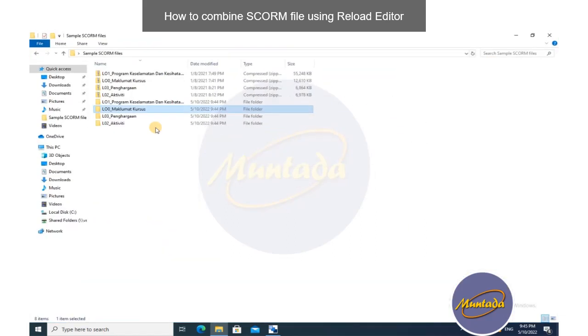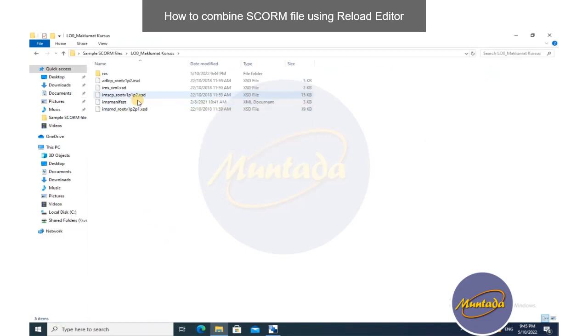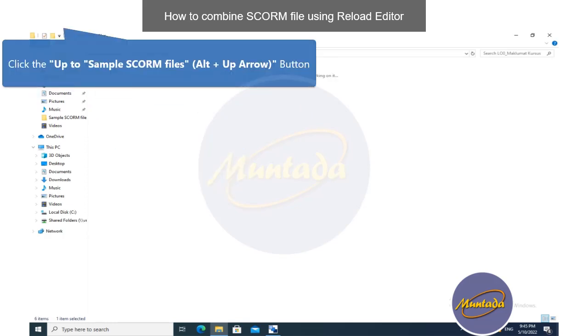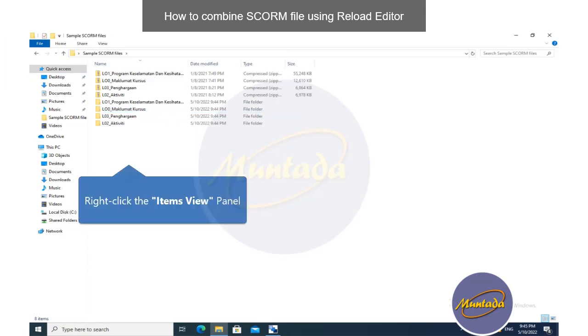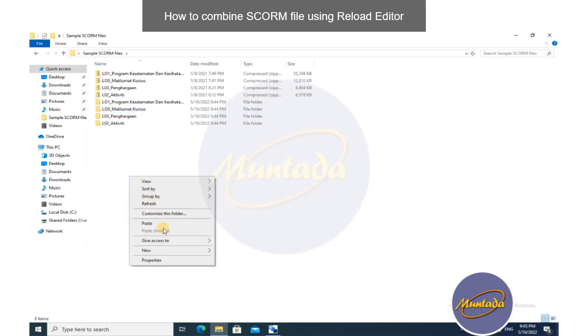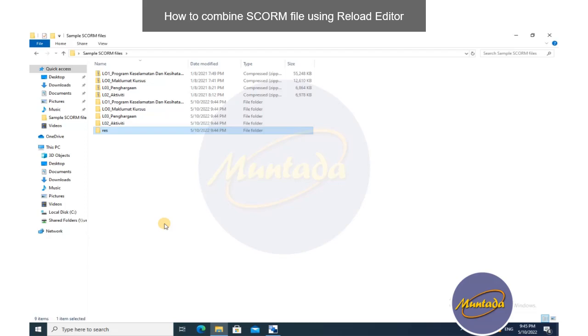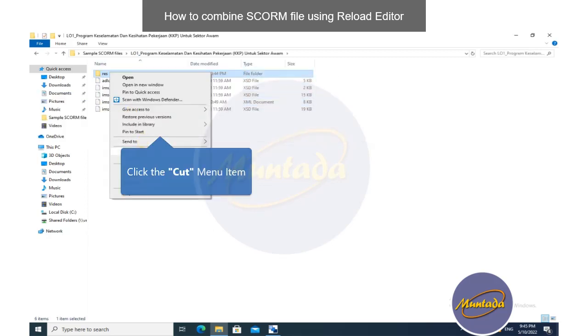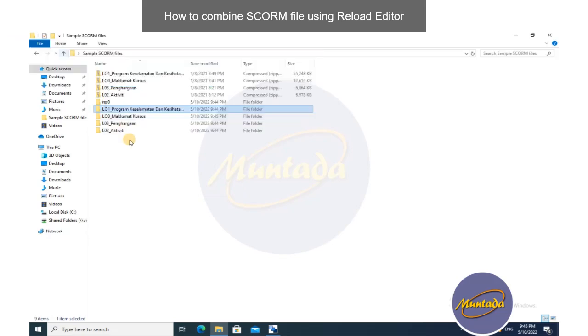So from now I need to get only the res folder from each of these folders. The rest I don't need. So I just cut and go to the parent folder space. This one is from LO0, so I name it as res0. And the next one is from LO1, so I name this as res1.